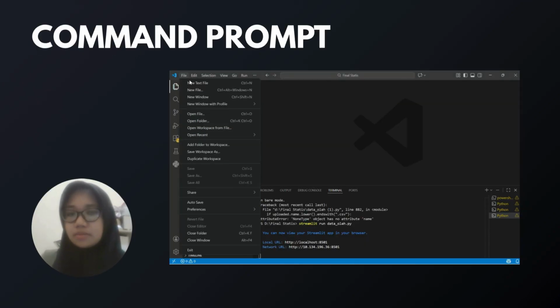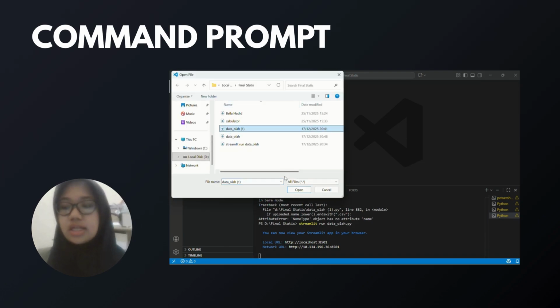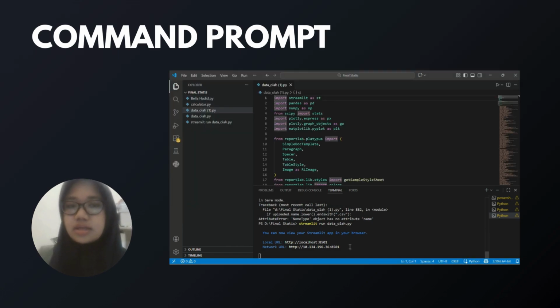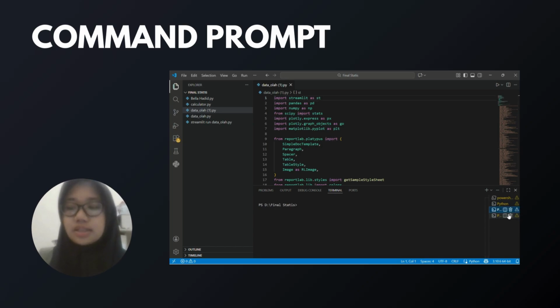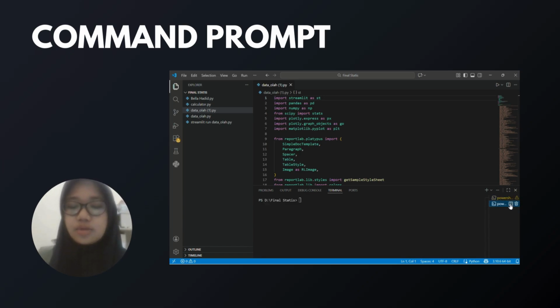And then for the command prompt, to display the web using the prompt, open VS Code and then enter the data file. After that, we run the coding and then enter the prompt with the title streamlit run data-olah.py.